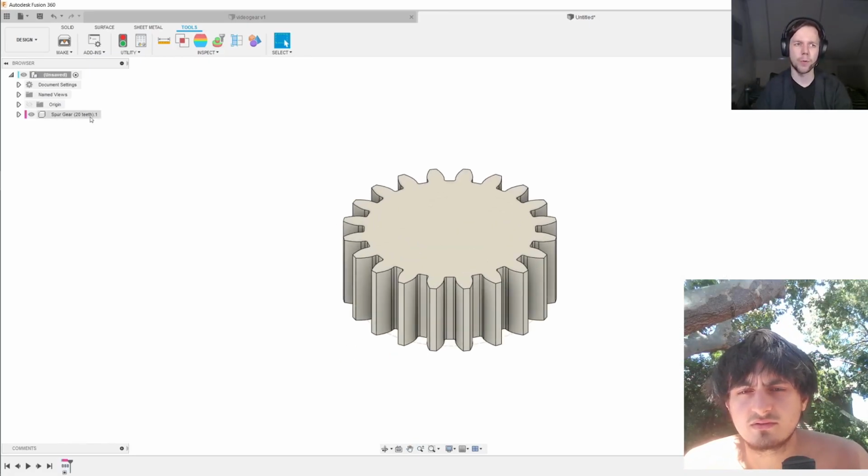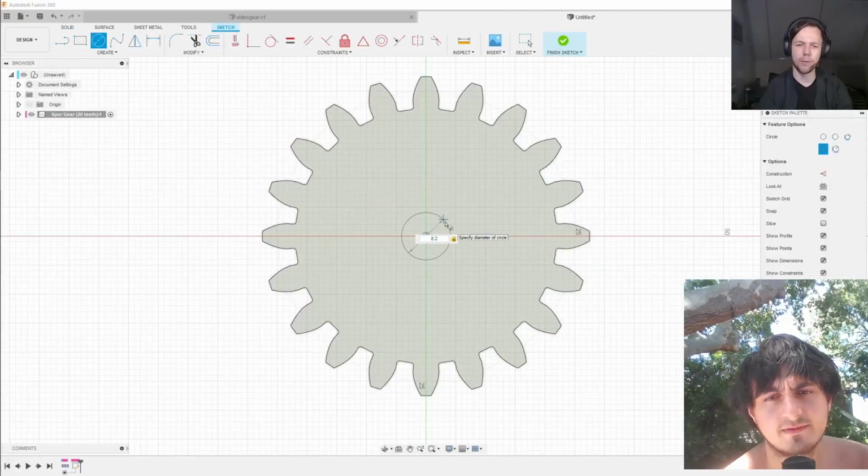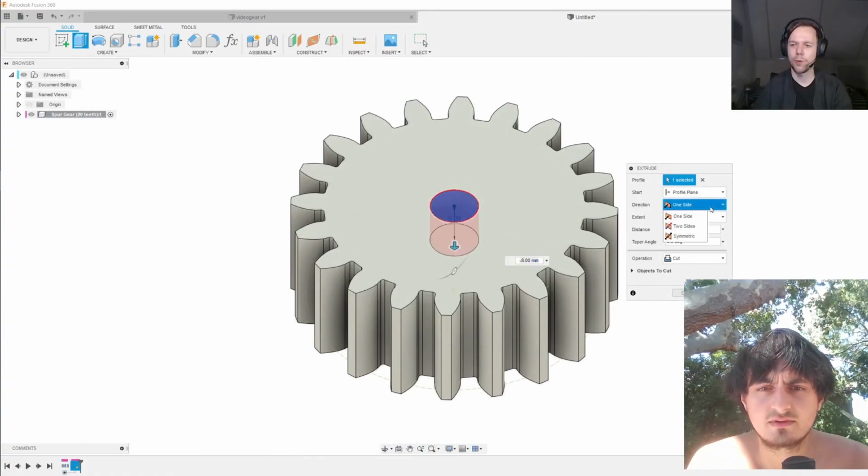And there we have the same gear as before. I take this circle, and I create a sketch on the top surface. And then I create the same circle as I did before of 8.2 millimeters to go over the shaft. Finish the sketch, hit E for extrude, and then extrude this all the way down again. Again, because I'm lazy, I don't want to match it to the shaft length of the motor.